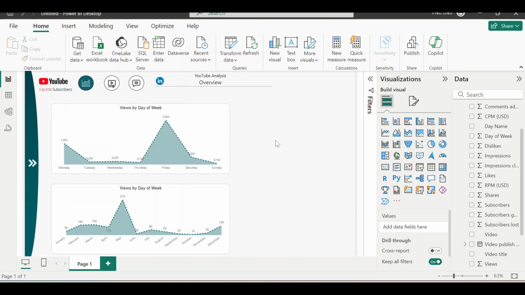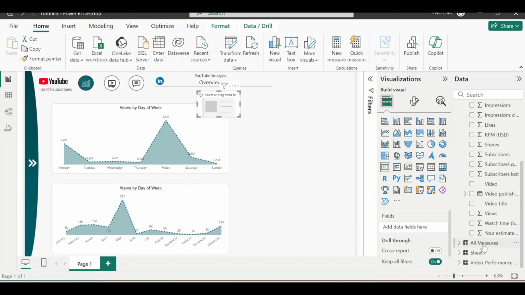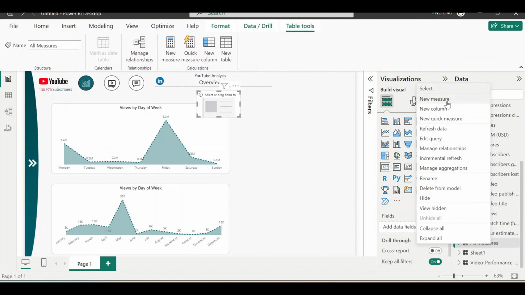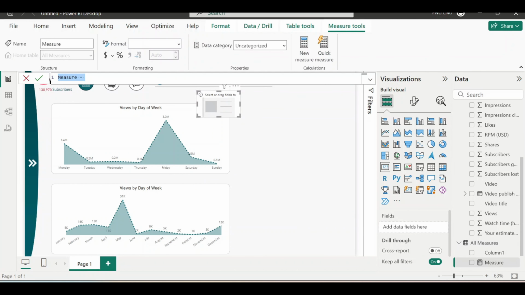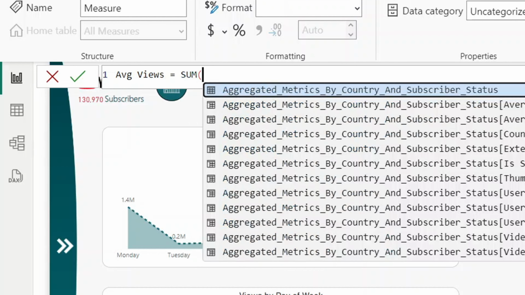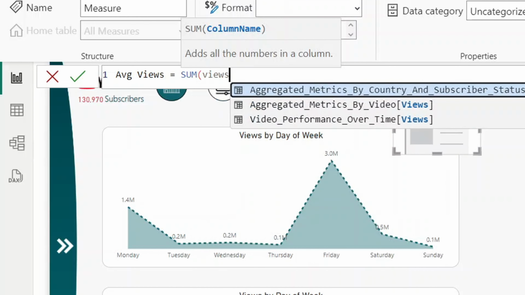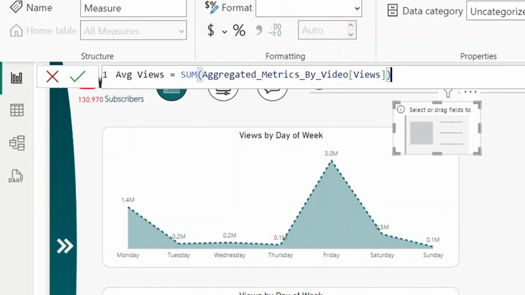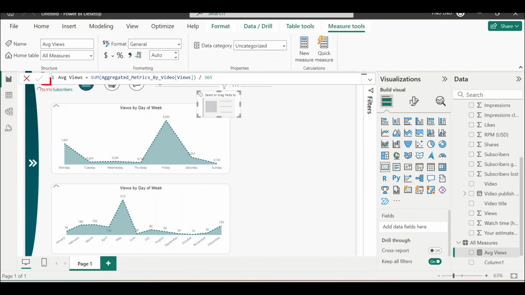Okay, so next we have to create a card for average views per day. For that, I will choose card from here. And for average views per day, we are going to write a DAX measure. So go to your measures table, right click on it and create a new measure. So I'll rename it to average views, and the formula would be sum of views divided by 365. So here we have our measure created.